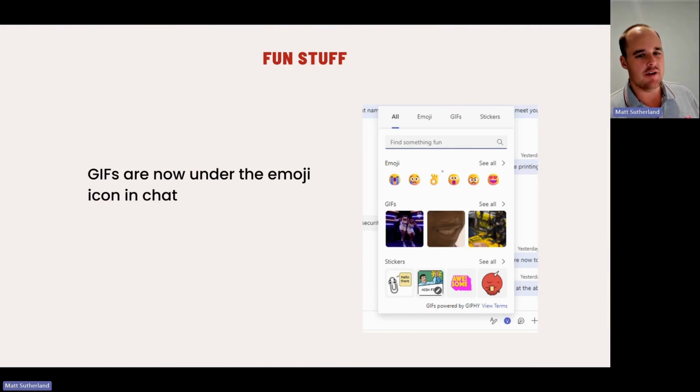But this is one of the frustrating things that annoyed me very early in the new Teams experience, is you couldn't find GIFs. So what they've actually done is they've re-added it through that period of testing, and now it's located under the emoji sections in the chat messages. So very important that we're able to access those for productivity purposes.